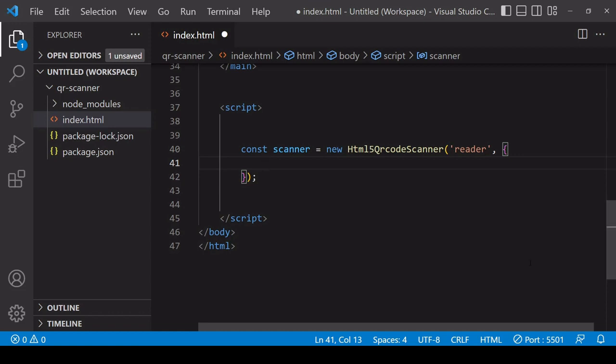Okay, something you're going to want to specify here is the size of the QR box that's going to appear inside the video when you're trying to scan a QR code. This is the little box where you can place the QR code, and within this box, it's going to be able to be read.